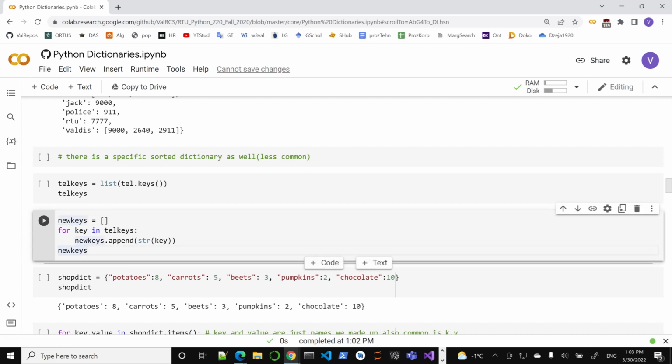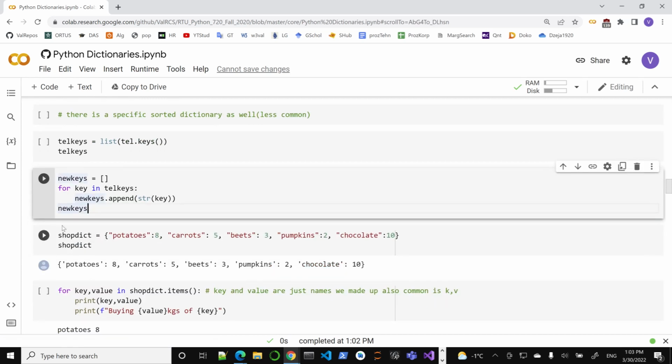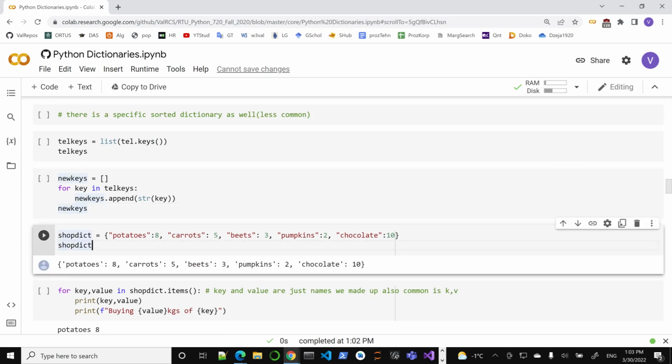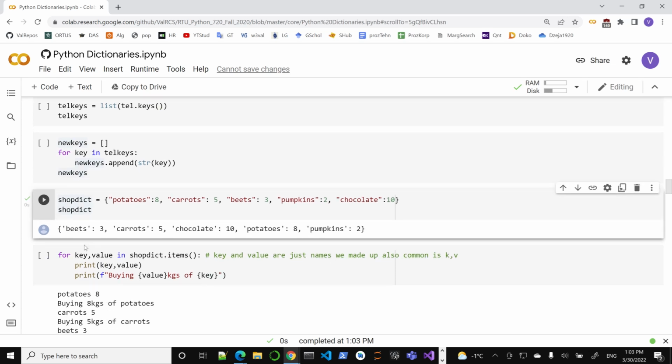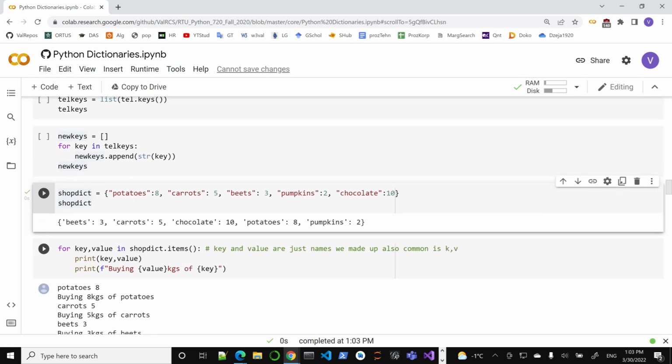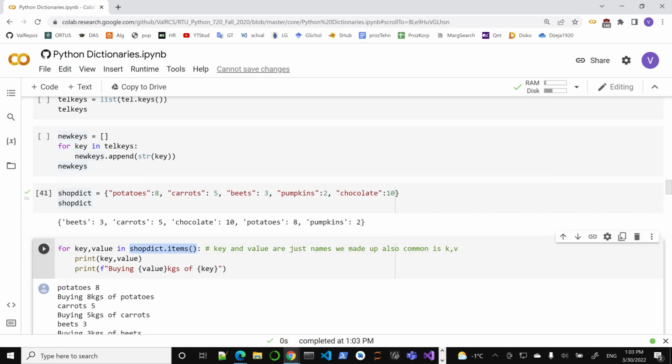So okay, we can also, let's see, for key in tail keys, we can have new keys, for example. But of course, it's not going to help us. But let's make a shop dictionary of items. So how do we loop through both? I have a dictionary of, let's say, my inventory at some shop, or maybe my wish list of things that I want to eat. So I will loop through all of them one by one. So basically, I call shop dictionary items.